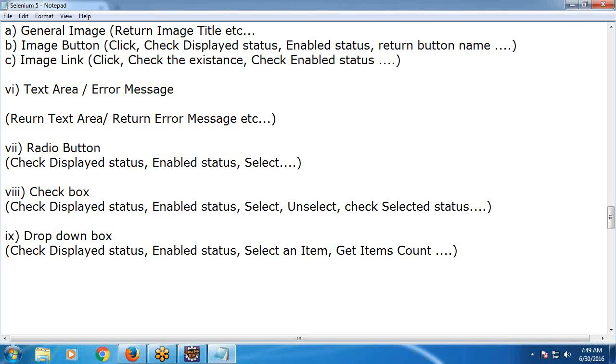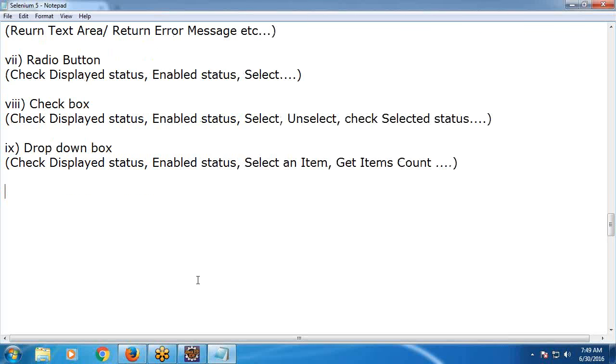Next, list box is also the same, but there is one difference between drop down box and list box. In a list box we can select one or more items. In a drop down box, a single item at a time, but you can change the item. If it is a list box, one or more items.